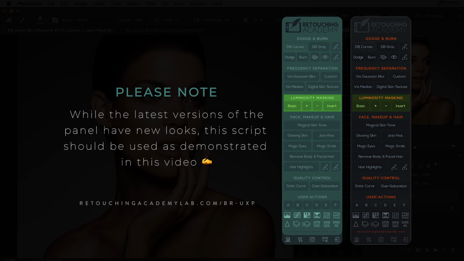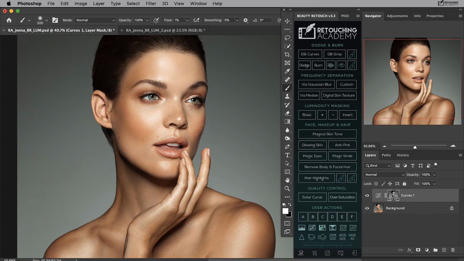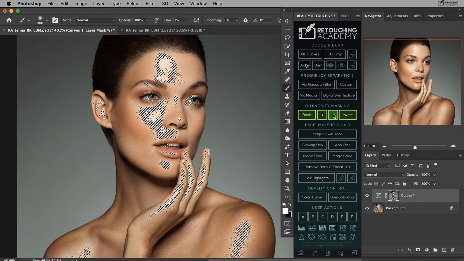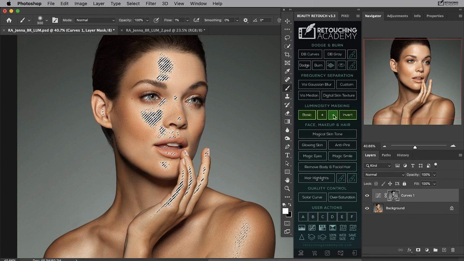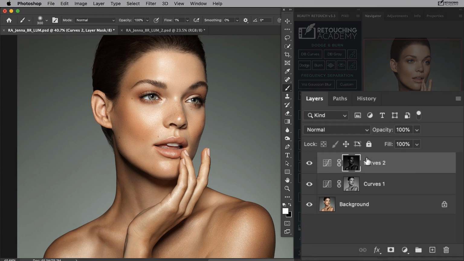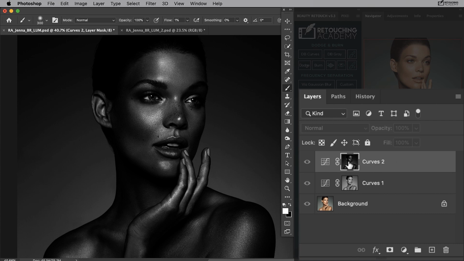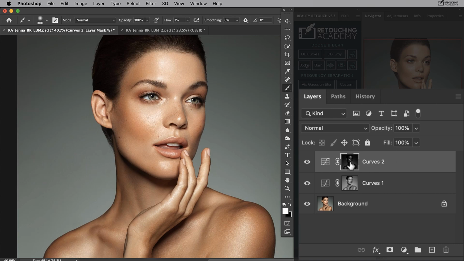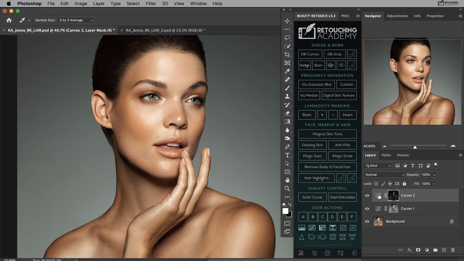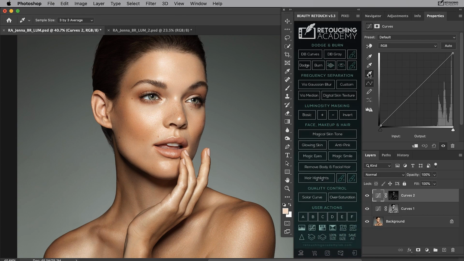In this tutorial, we take a look at how to use the Luminosity Masking section of the Beauty Retouch panel. Luminosity selections are created based on the luminosity values in an image, and luminosity masks are layer masks which are created based on those luminosity selections. You can use luminosity masking for a myriad of advanced adjustments in your retouching, including adjusting the color and luminosity of the highlights or shadows, color grading your images, mattifying shiny skin, or making the highlights pop, among other things.